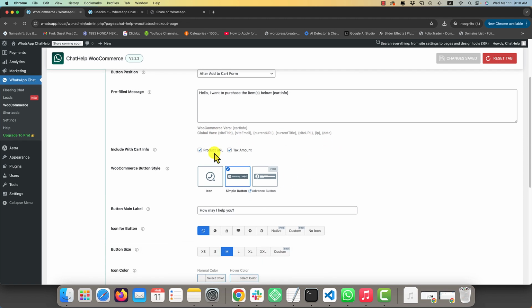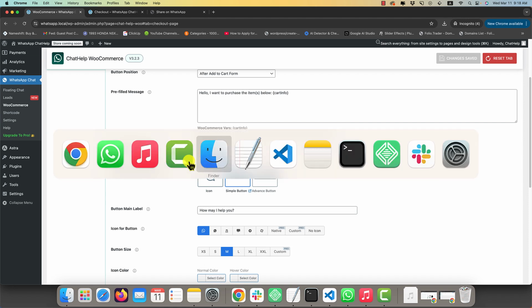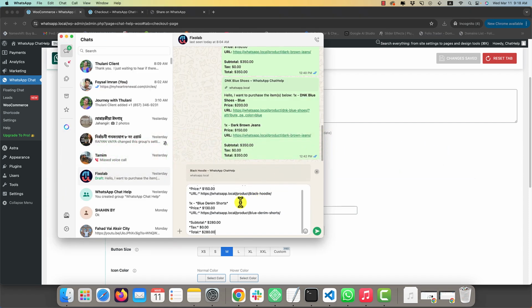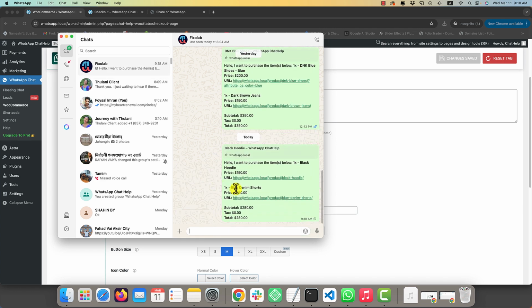Next is Include with Cart Info. This option allows the plugin to include helpful checkout information in the message. For example, you can include the product URL or the tax amount from the cart. This makes it easier for store owners to identify which products the customer is asking about.